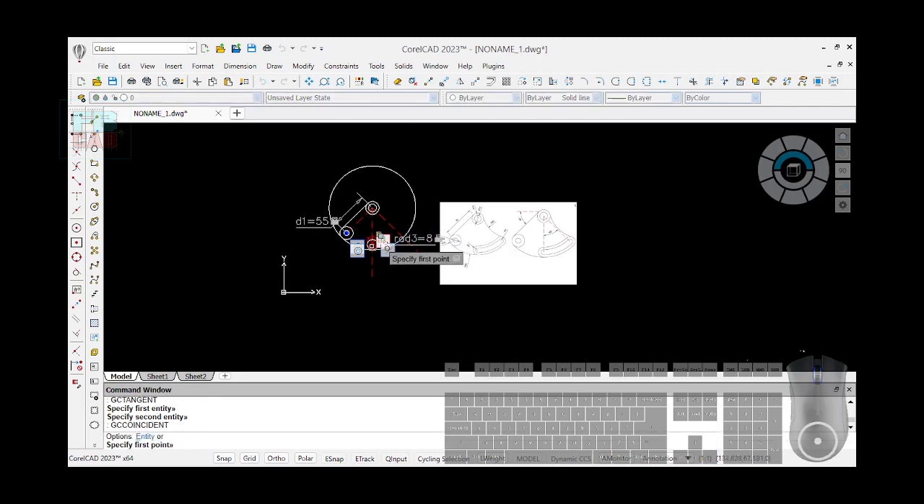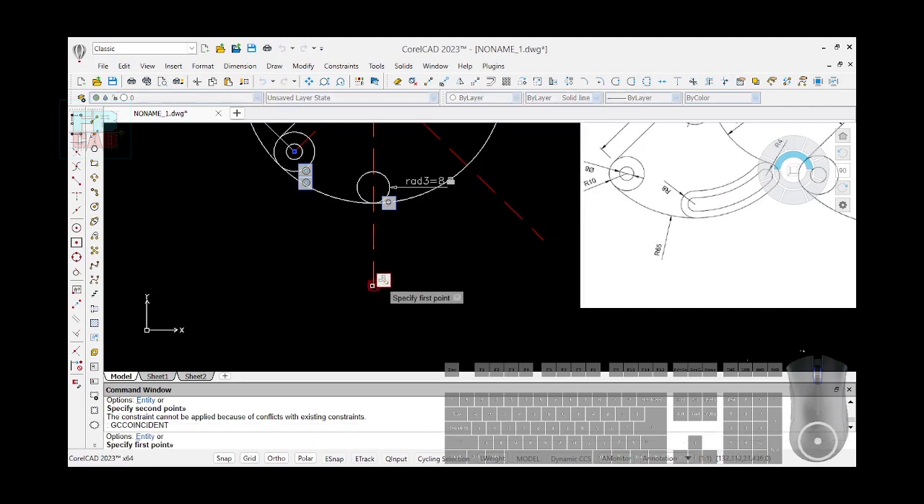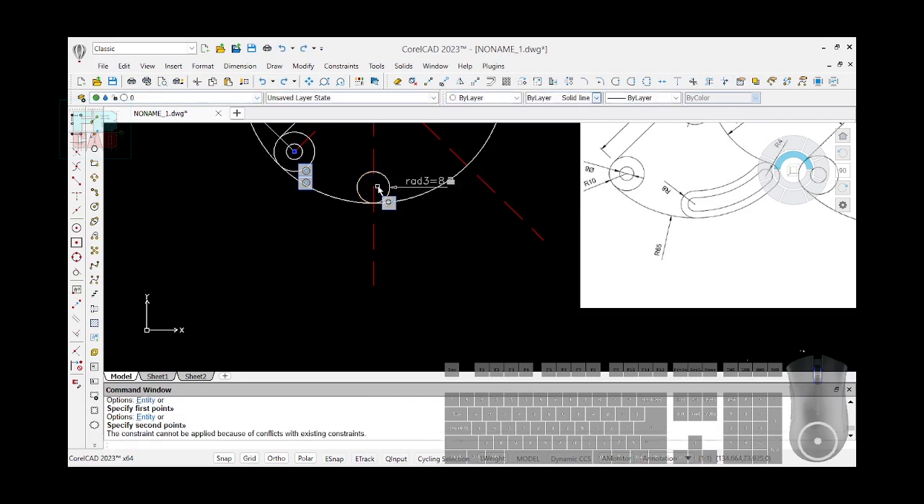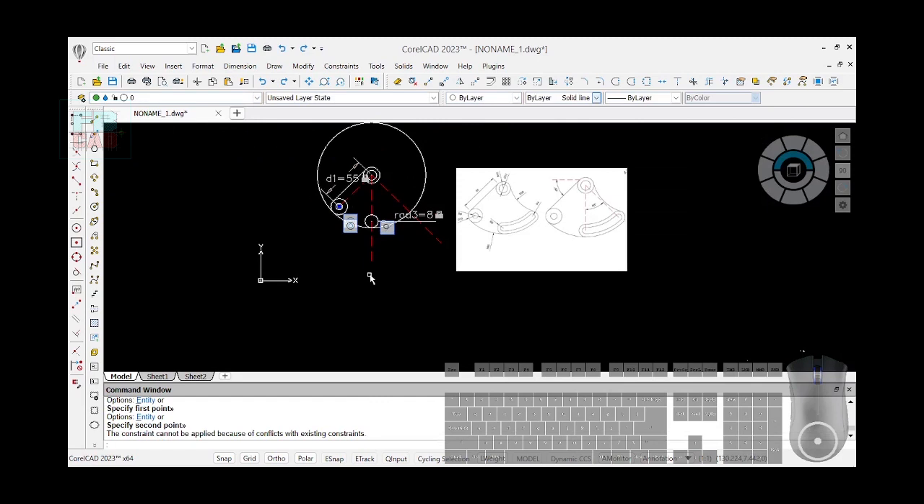I want center of this and this to be coincidental. Okay, geometric constraint coincident, so this point here and this. Okay, good.